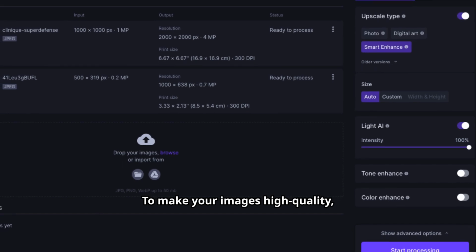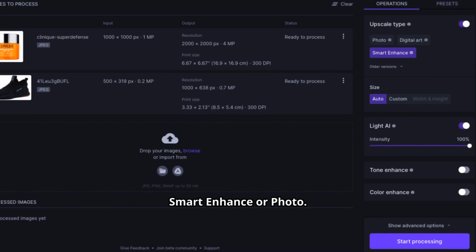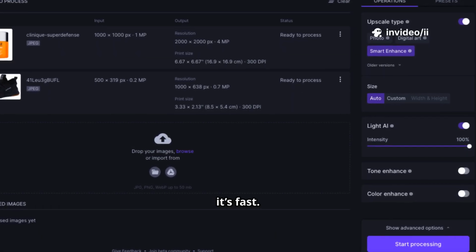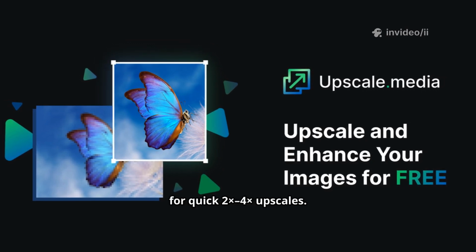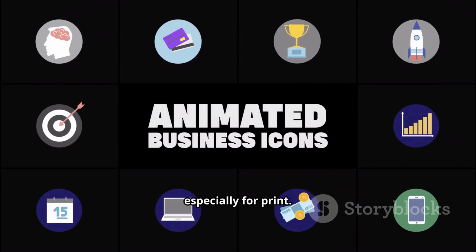To make your images high quality, use upscalers like Let's Enhance. Choose a preset like Smart Enhance or Photo. Start processing. It's fast. Upscale.media is another free option for quick 2x 4x upscales. Tip: export as PNG for best quality, especially for print.